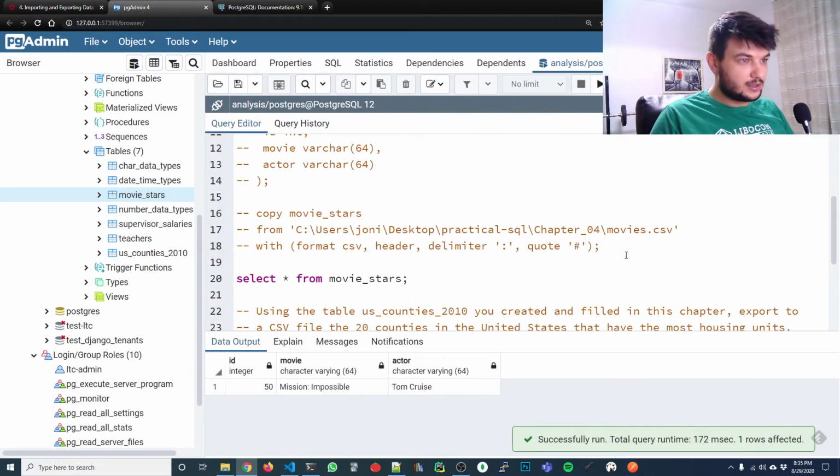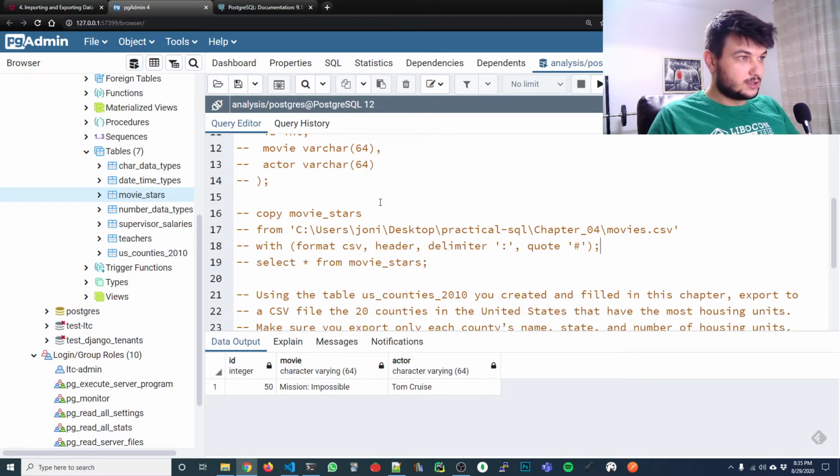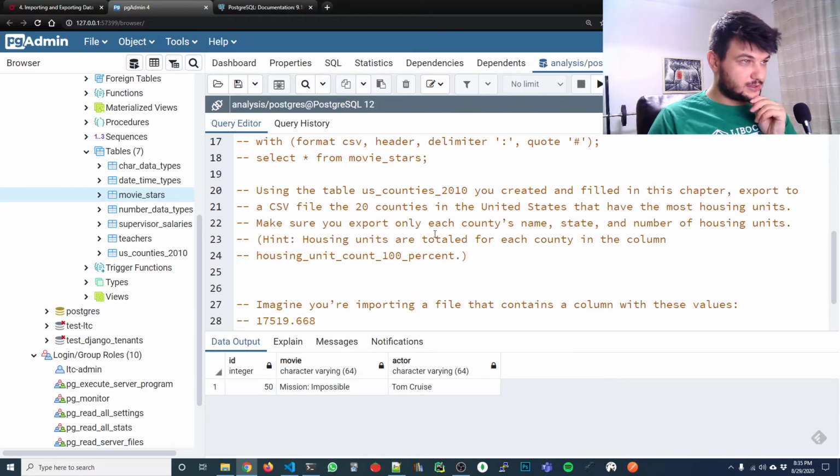And let's run this, and great, we get what we want. Okay, so this was the first exercise. I'm going to comment this. Okay, let's go to this. This was the first one. Let's go to the second exercise.